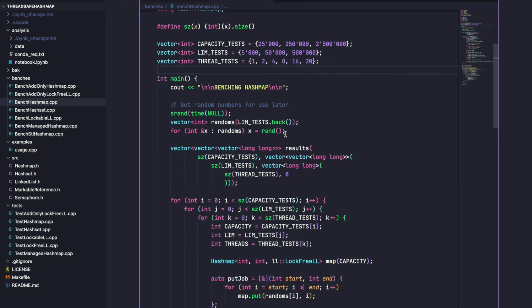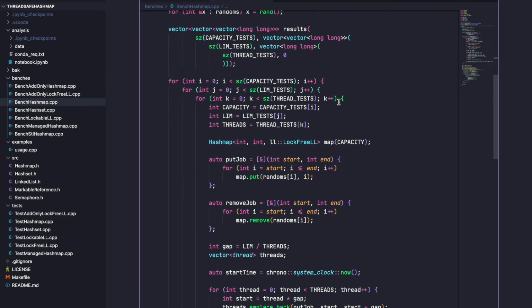You can see that we have a number of tests here. We have different capacity bases, different limits, and different amounts of threads to test on. This is a slightly later iteration of our benchmarks, so you will see some small inconsistencies, such as supporting removals. We did not support this in our graphs that we generated, and this is slightly flaky still. There are some segmentation faults that can occur.